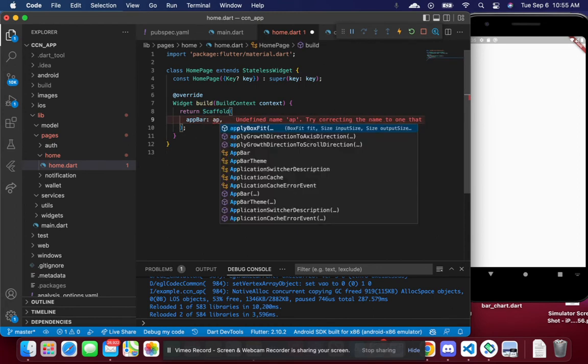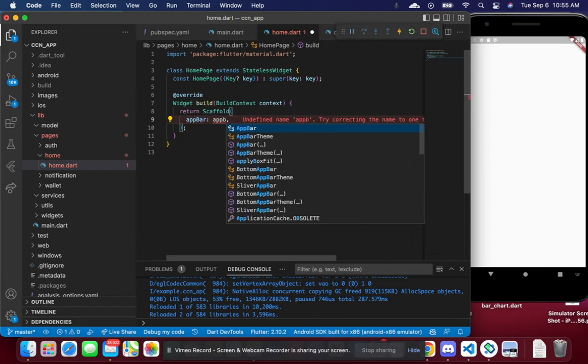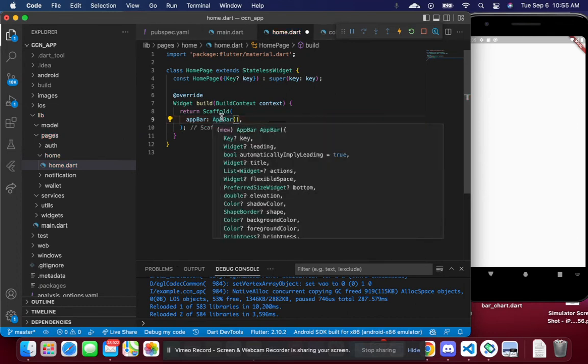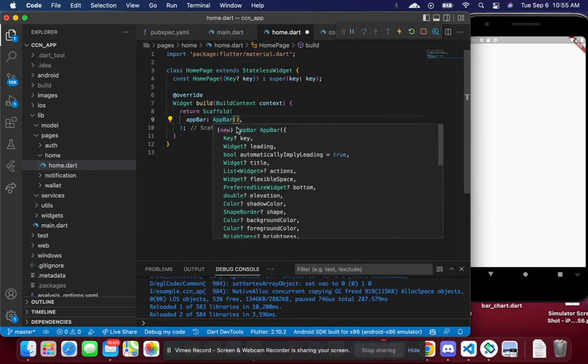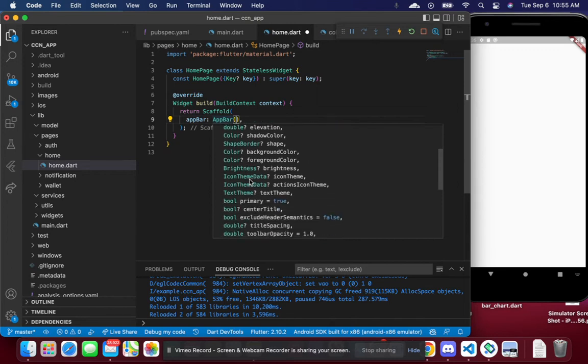So I have the app bar here. Yeah, so like I said, you just have to place your cursor on that widget and it will show you everything you need to see. So for the app bar, I have the leading, the automatic leading, title, actions, flexible space, elevation, and others.